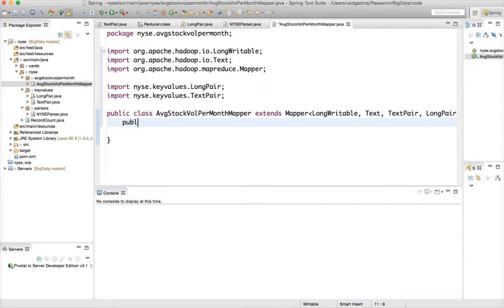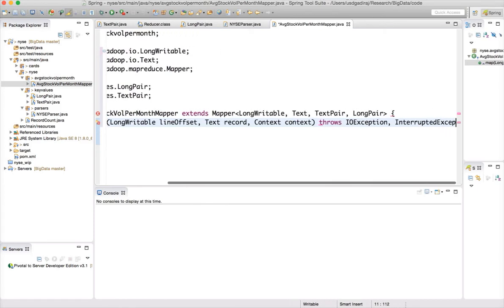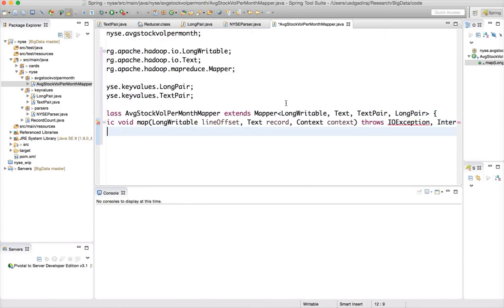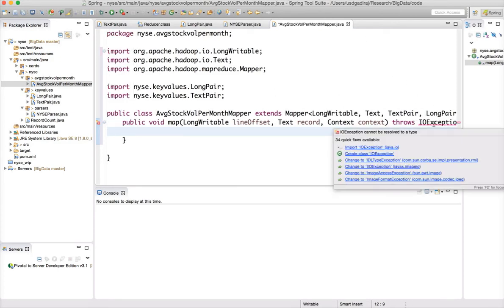Okay, after importing, I want to create the map function, and for that, LongWritable for the input key, where line offset is the key, and Text value is the record, and then Context. And I have to throw IOException as well as InterruptedException as part of overriding the map function, and I have to import this IOException.